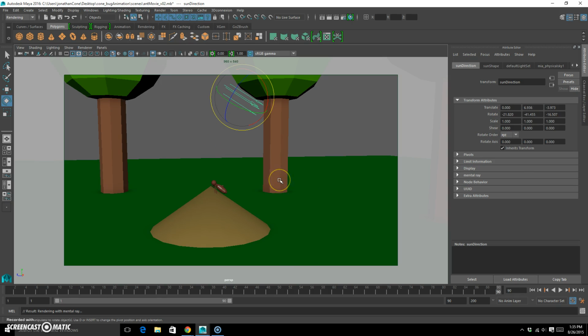And then what it's going to do is it's going to render out a PNG sequence. And you can see it says results rendering with mental ray. Now this is going to take a while, but that's basically it. That's kind of the sum of how you would make your animation.